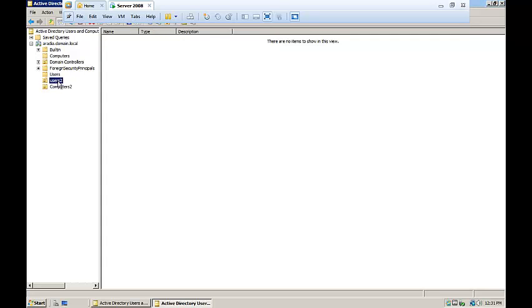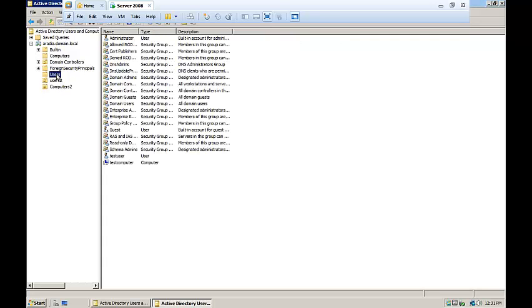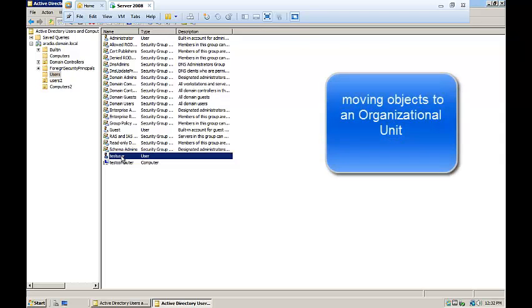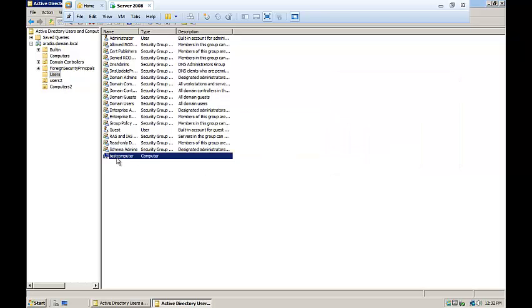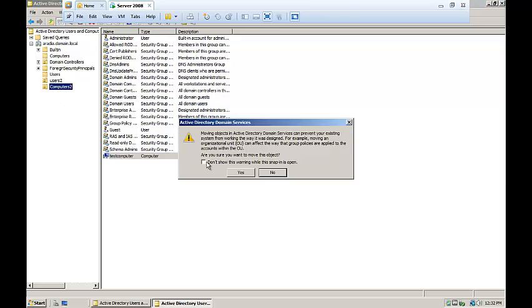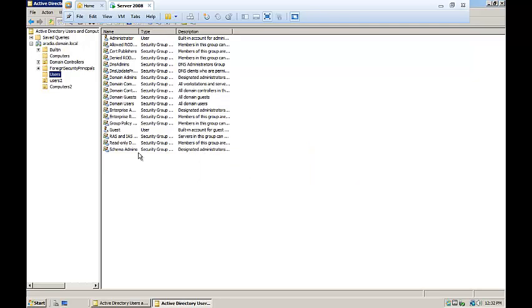Now over here, I will put my new user, test user, inside my users 2 organizational unit. The same thing with my test computer. I will put my test computer in my organizational unit called computers 2. Now we created users, the computer, and organizational units.